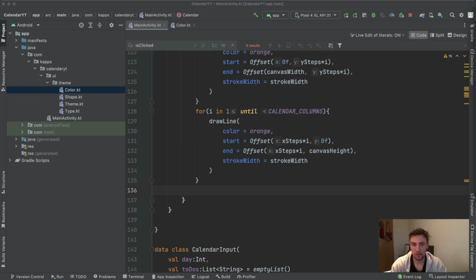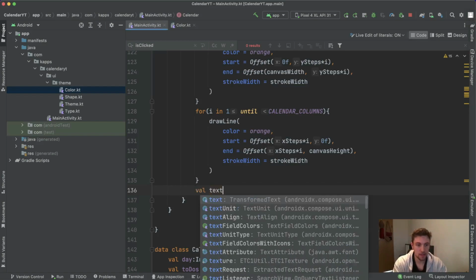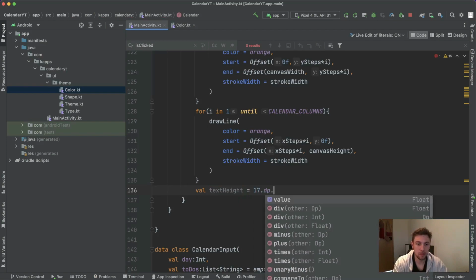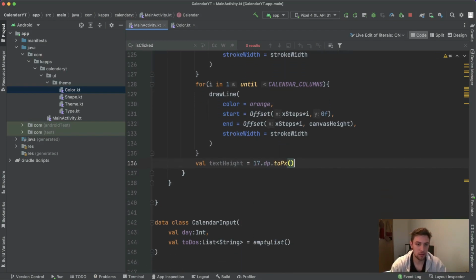are around this rectangle. Now we will draw the different day numbers which are in each rectangle here in our grid at the top left. For that we first need the text height, which is equal to 17 dp.toPixel. This is just a value I experimented with. You can also use another text size. But we need this text height here for applying an offset so that they don't get drawn over the grids actually.